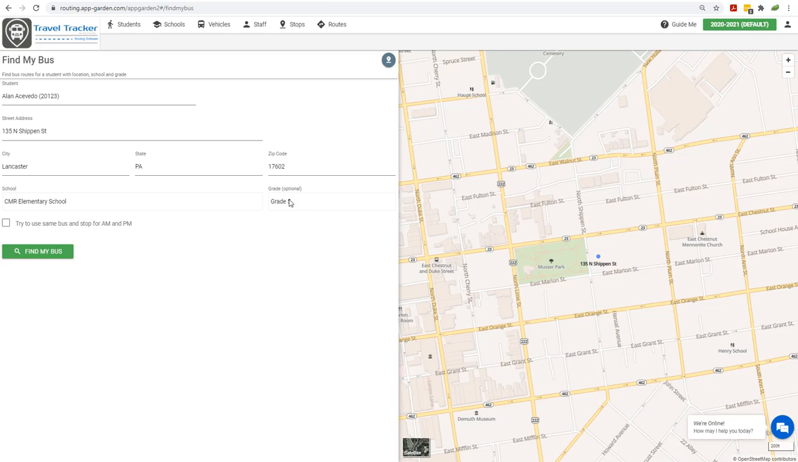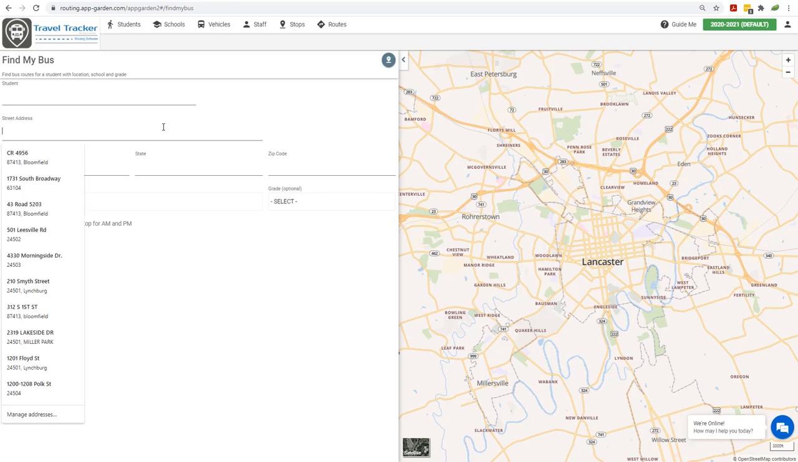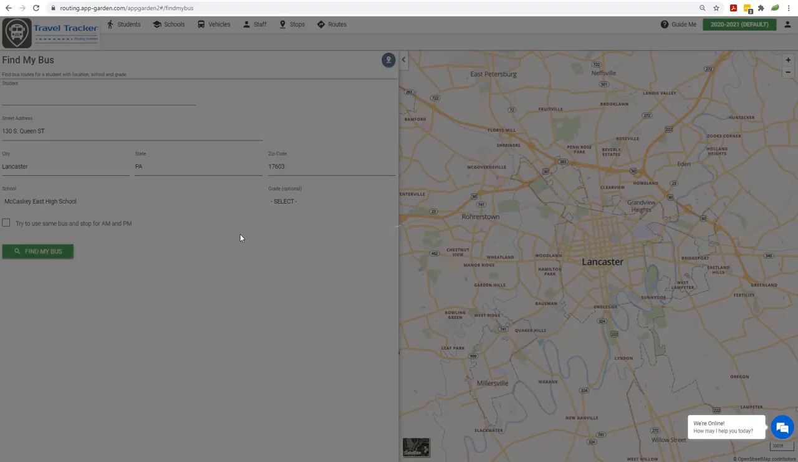Now, let's say that the student you have is not currently in the school district. Let's say they were just enrolled today and they're not going to show up in your Travel Tracker routing system until tomorrow. You can still search. So just the same way that we typed in the address on findmyschool.us, we'll type in 130 South Queen Street. And then we're going to select McCaskey East High School again, and we're going to click Find My Bus.